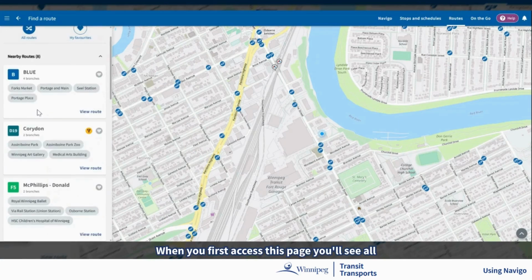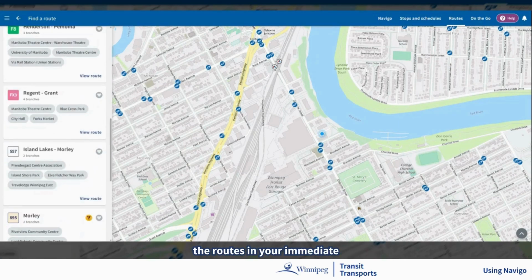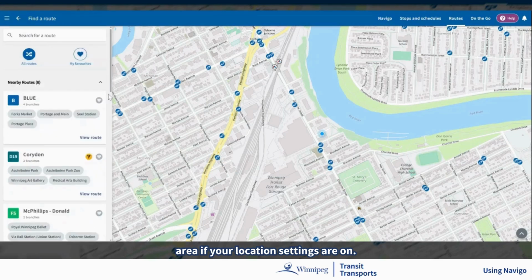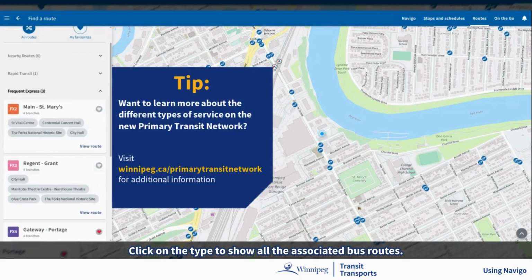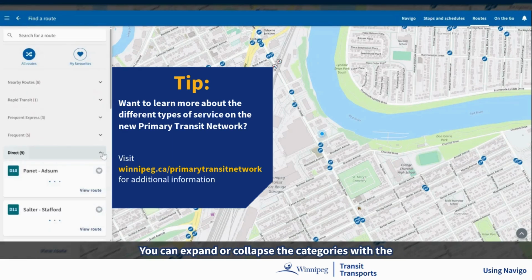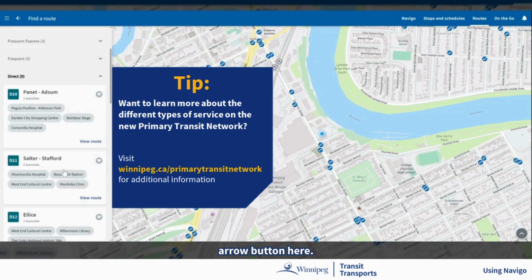When you first access this page, you'll see all the routes in your immediate area if your location settings are on. Routes on this page are organized by their line type. Click on the type to show all the associated bus routes. You can expand or collapse the categories with the arrow button here.